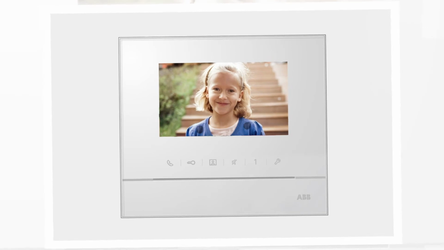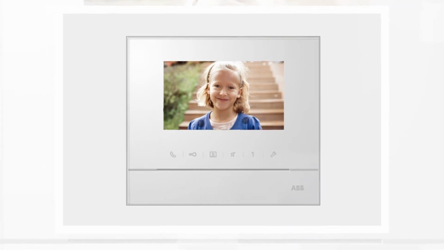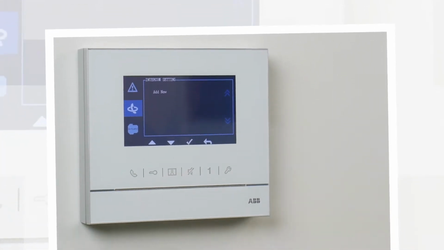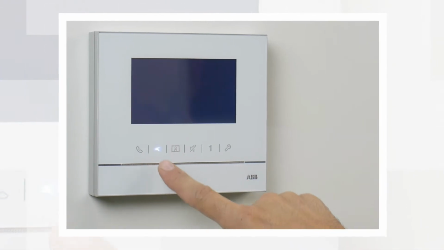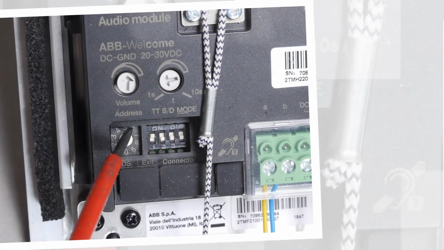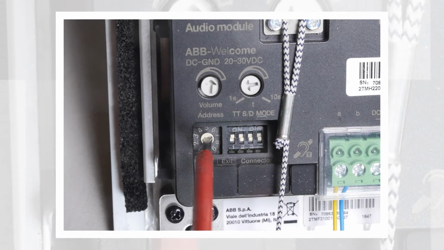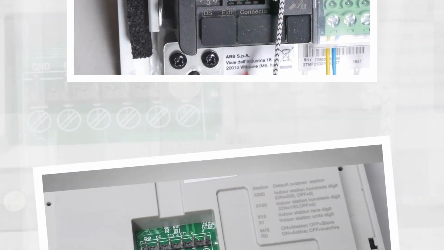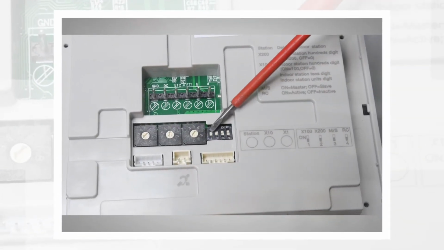In this video, we will show you how to configure the internal monitor of the ABB-Welcome video door entry system, and then how to address the internal monitor and the outdoor station. Configuring the internal monitor is very easy, using a few basic presets.